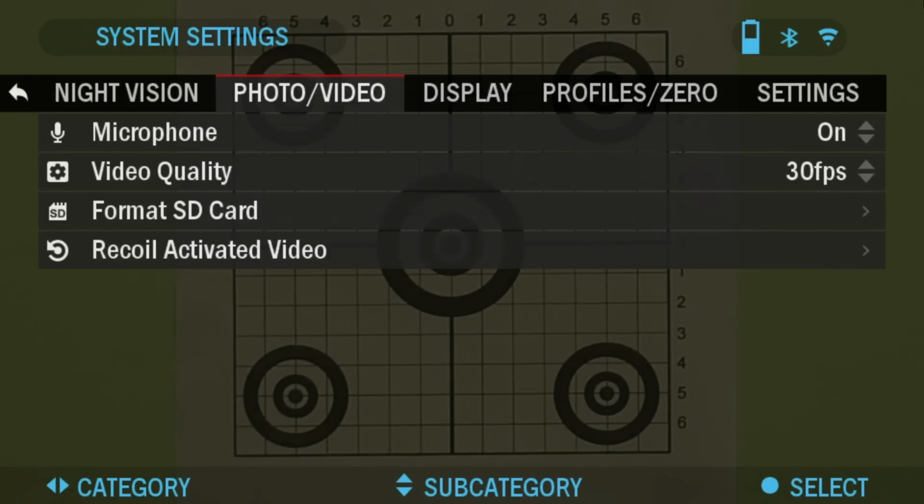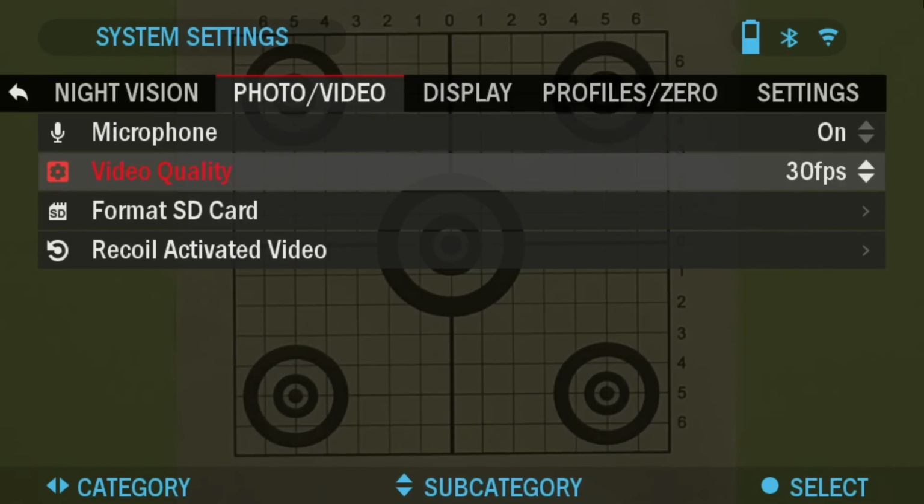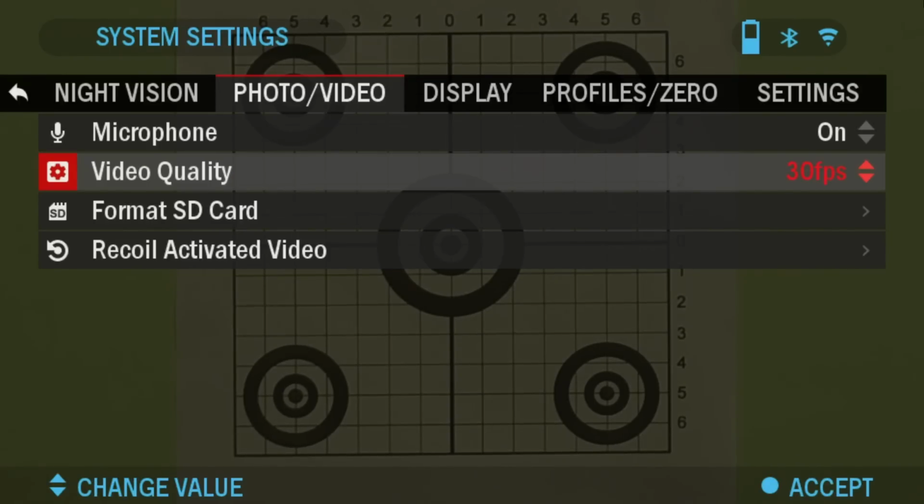Alright, so the next tab we're going to go over is photo video. Here you can turn on the microphone or turn it off. Then you've got the video quality. You can change that from 30 frames per second, 60 frames per second, and 120 frames per second.